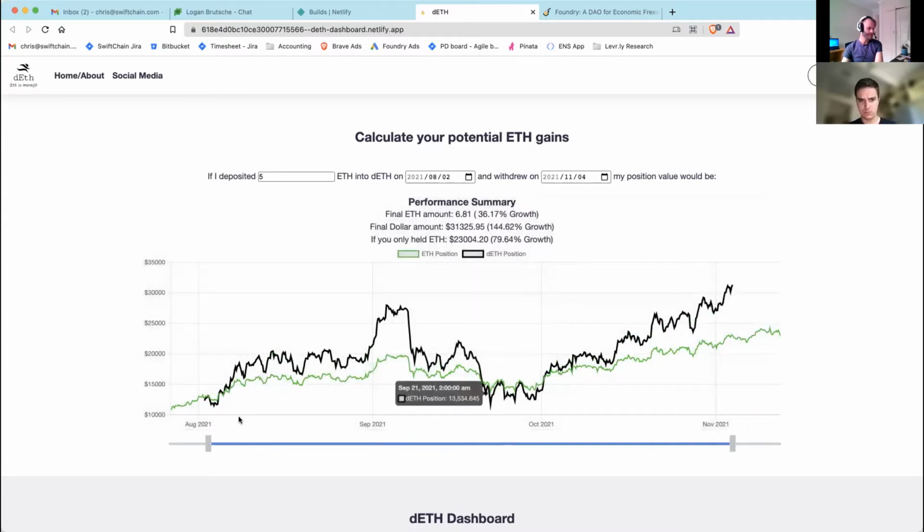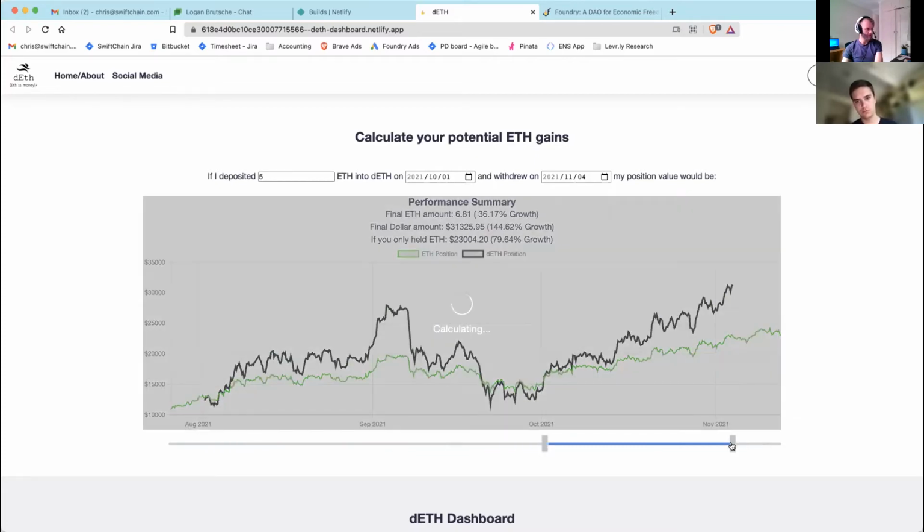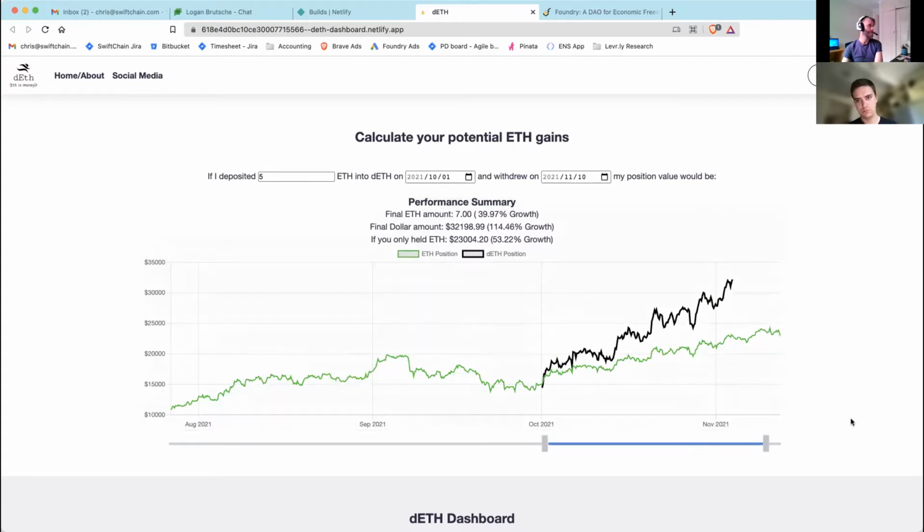So you can say, okay, and then the summary at the top of the chart, which maybe we can move somewhere else, just gives you the final stats of whatever position you're looking at, or whatever date range of holding ETH you're looking at. So there you can see in that case, you have a 44% growth in ETH underlying, which is of course 127% growth in the final dollar amount of the position. And again, that's assuming 5 Ether, as Chris put in there at the top.